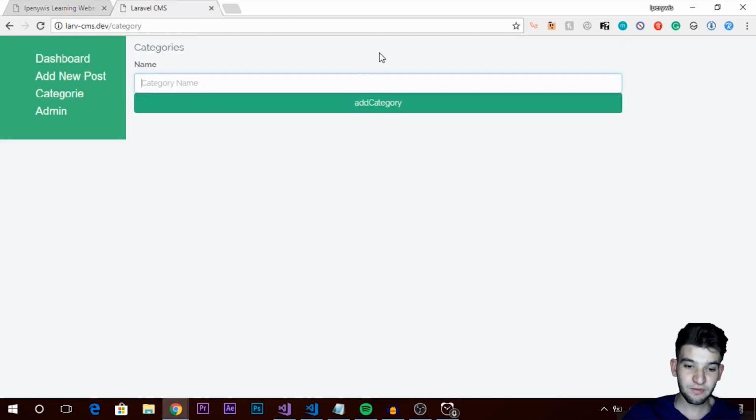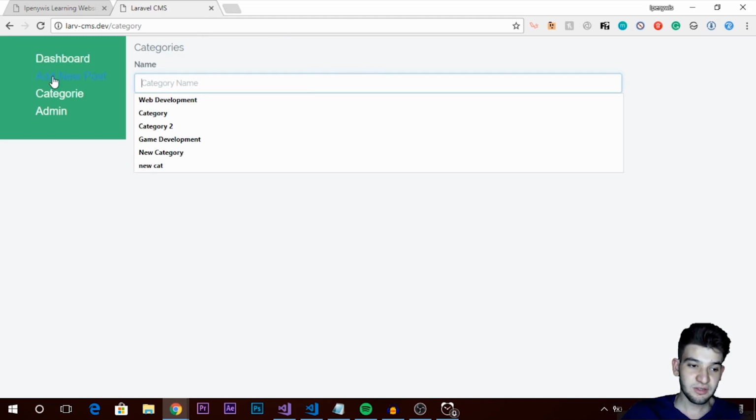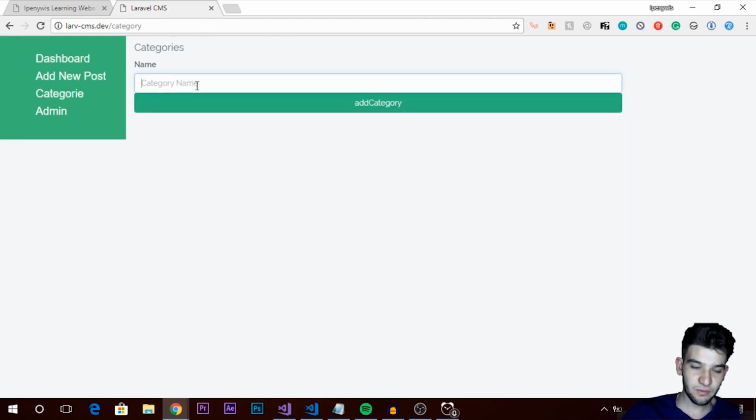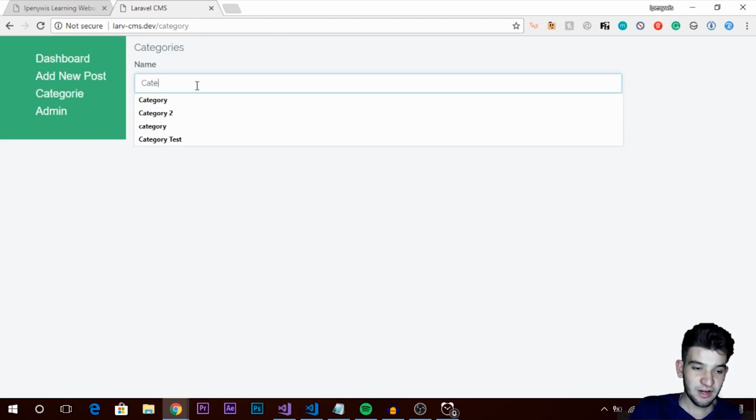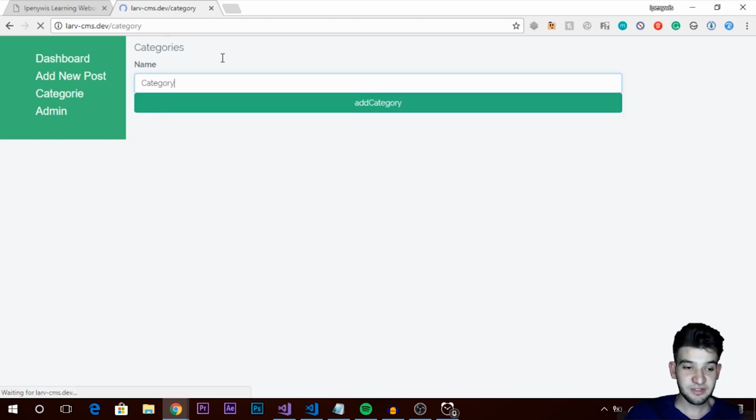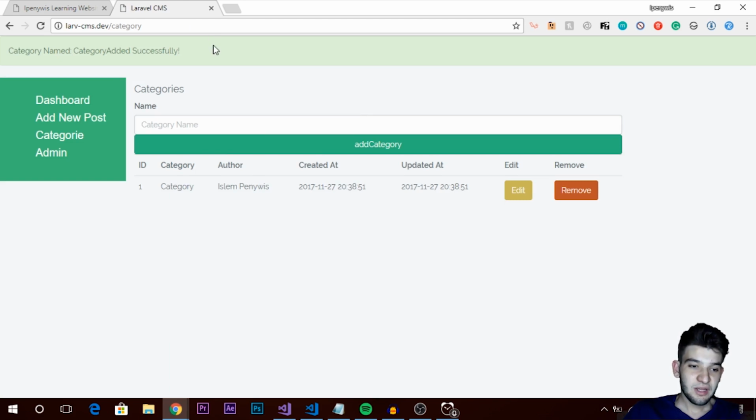In the last one, we created 2 buttons. As you can see, we have the category, and we have created the functionality of adding a category. So, for example, let's just add an example category. We get the success message, which is a session message, and we have 2 buttons, an edit and a remove.